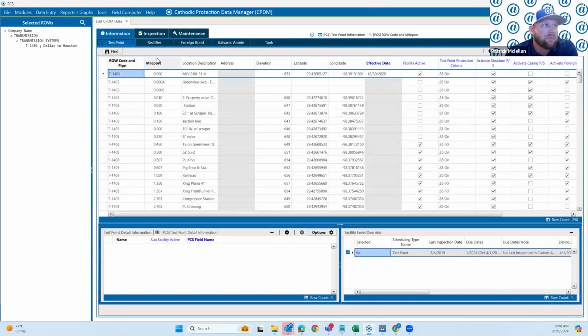So I make sure your ROW code and pipe, your milepost, location description, and address. If you're transmission or distribution, you may be leaning more on your address type fields versus your right-of-way codes and pipes. So I like to put them all up there to make sure that I have the correct data populated so that when I'm in the field, I know how to find my assets.